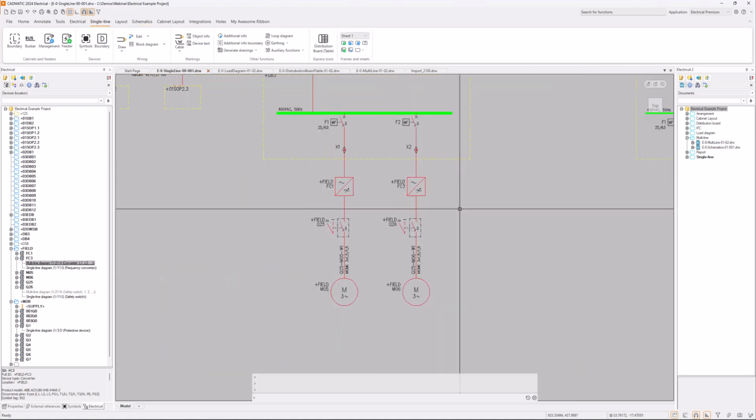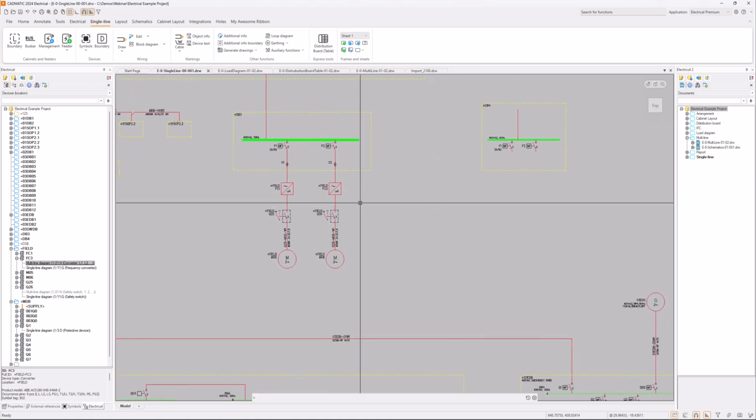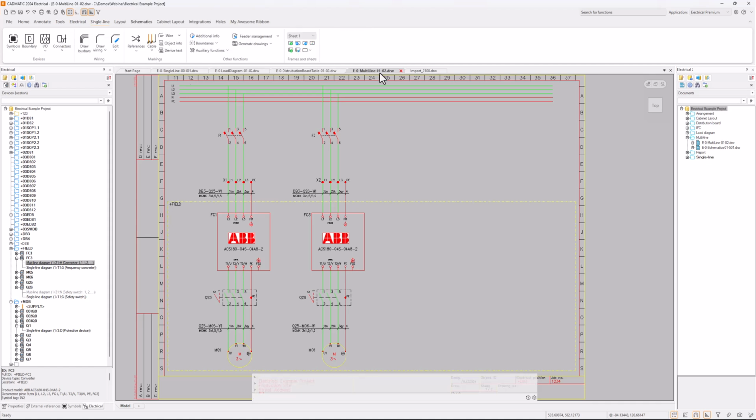So keep in mind again that the CADMATIC Electrical database gathers the information, and you can reuse the information throughout your whole project, not only in the one drawing, and do the modification in different places. This is quite a nice way to keep your information up to date. Well, let's go back to the multi-line.